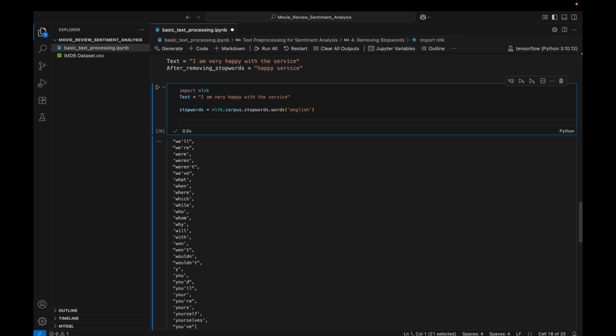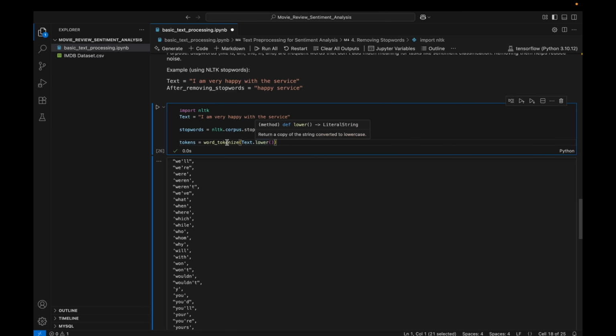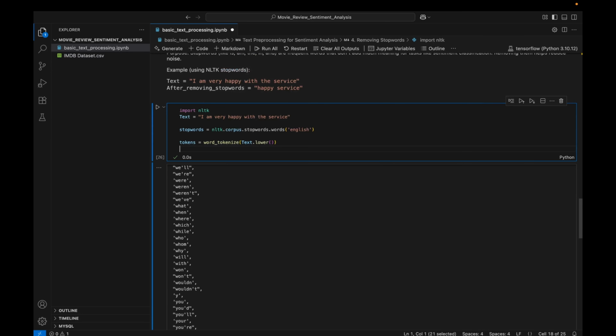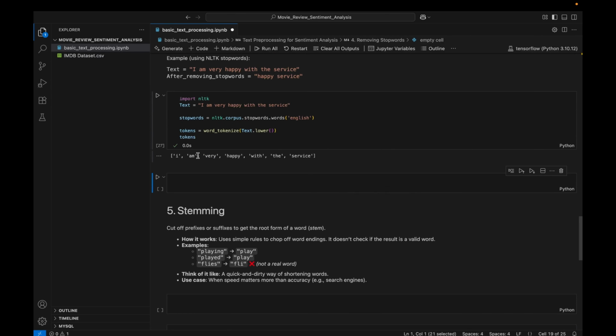After that we also have our text. First we have to tokenize it, but before that we have to lowercase it. So I am defining my tokens here. I'm using word_tokenize from NLTK, and in this I will first lowercase the text directly here. So I am converting it to lowercase and then applying word_tokenize. Let me print this token here. Here I am getting: i, am, very, happy, with, the, service. So we got our tokens, and now we will remove the stop words from here.